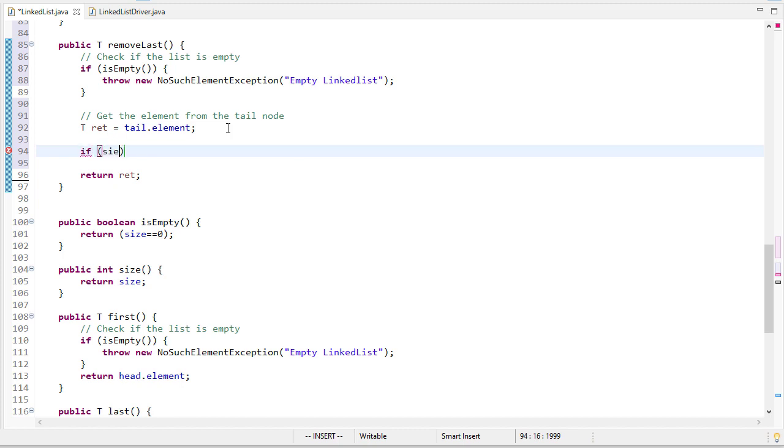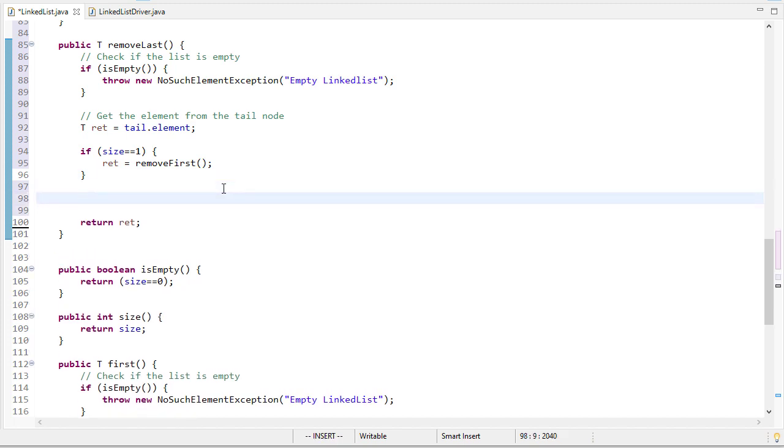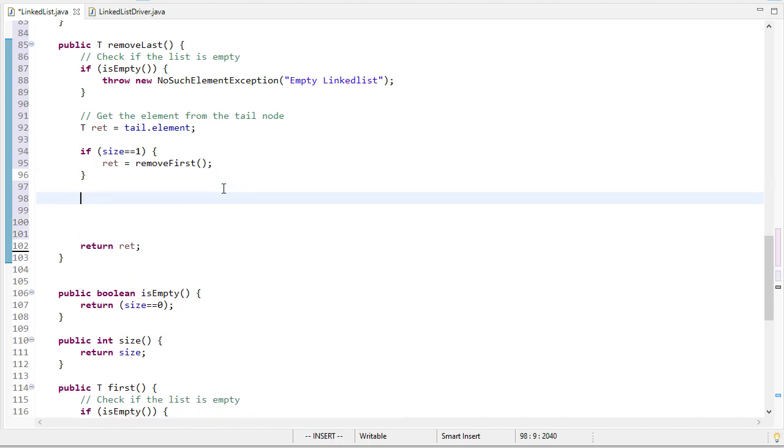If the size of the list is equal to 1, that's actually an easy case. We can just remove the first. Because if there's only one element, that last element is also the first element. So that takes care of our case anytime we're dealing with an empty list after we remove and that sort of thing. All of that's handled in remove first, so we don't need to worry about it. We only are going to use remove last if there's at least 2 elements in the linked list.